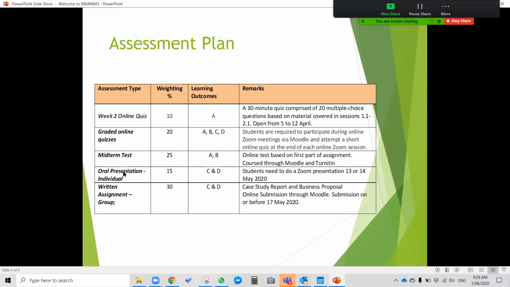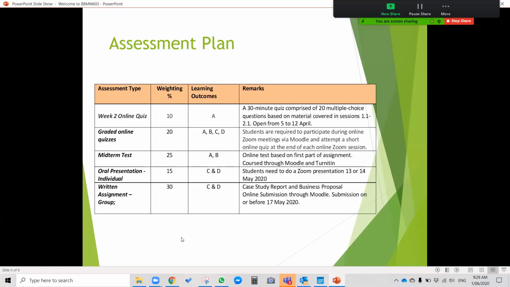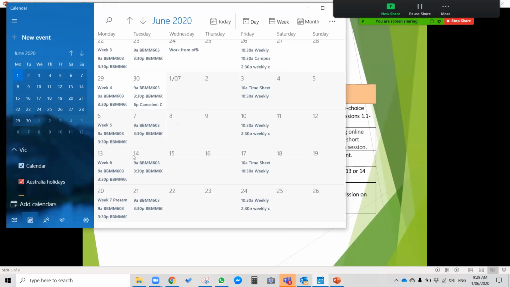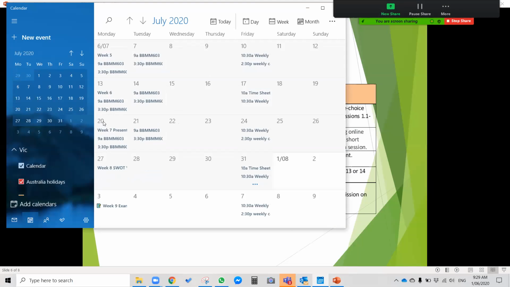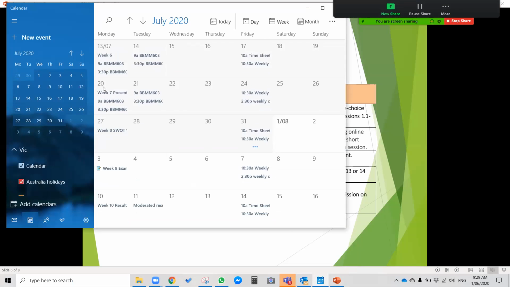The oral presentation will be held in week 7, actually, in week 7. And the oral presentation will be about your final assignment. So what happens during week 7, I'm just opening that here. That is the week starting the 20th of July. Yeah, 20th of July.